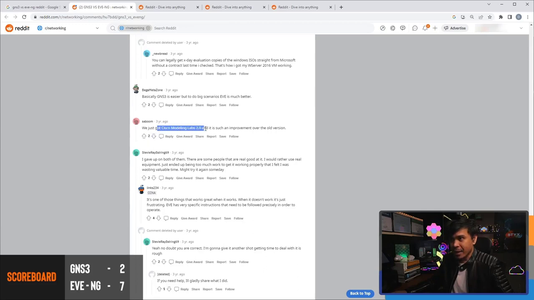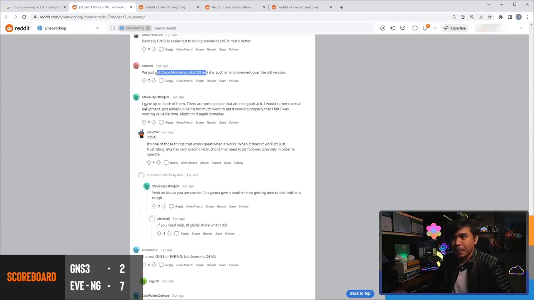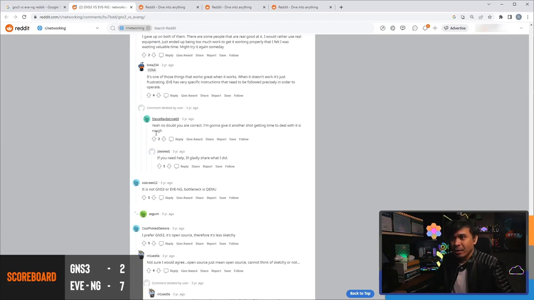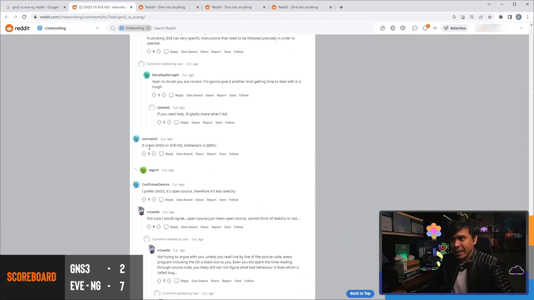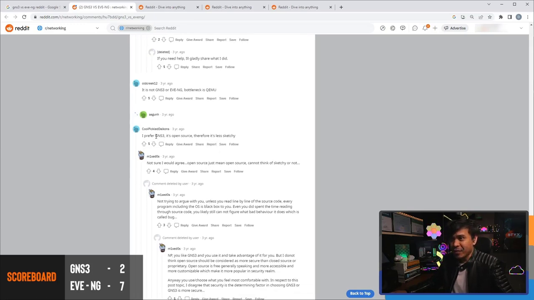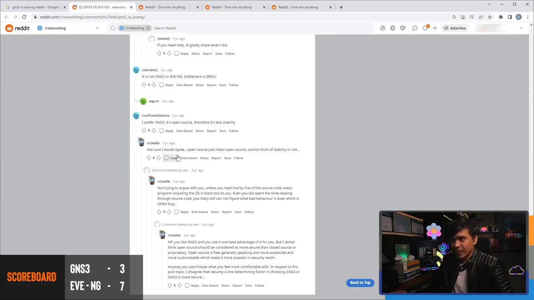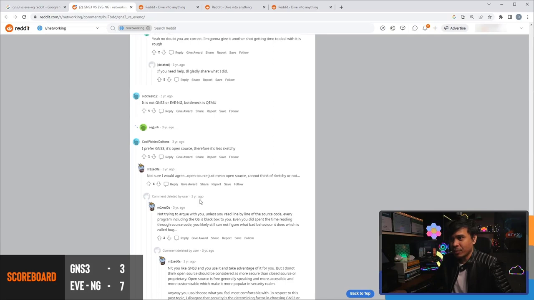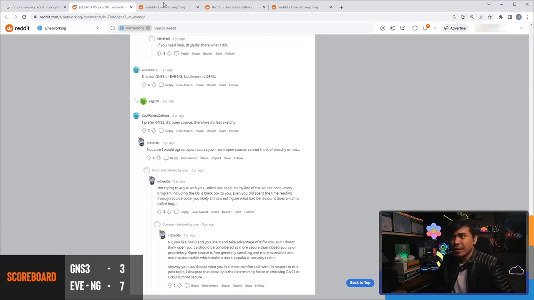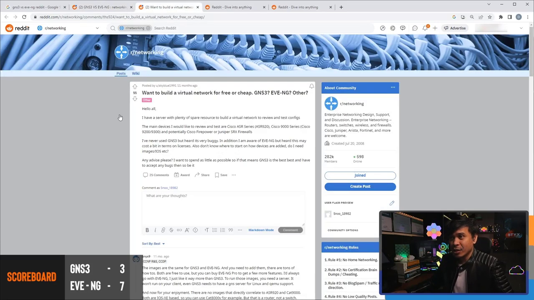Okay, this is CML. Let's skip that. I gave up on both. There are some people that are really good at it. I would rather use real-world equipment. Okay, and this one: it's not GNS3 or EVE-NG, the bottleneck is QEMU. I prefer GNS3. It's open source, therefore it's less sketchy. And they have a discussion about open source. We'll just skip this.